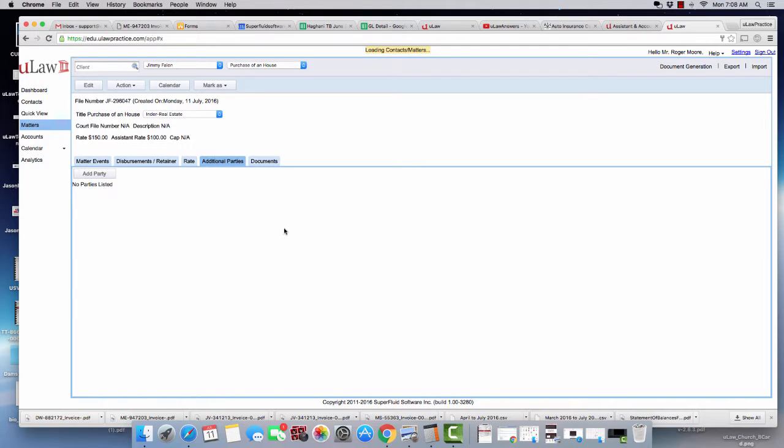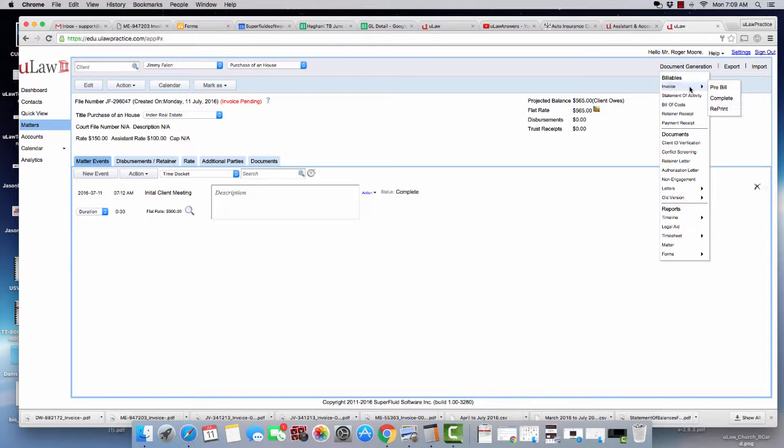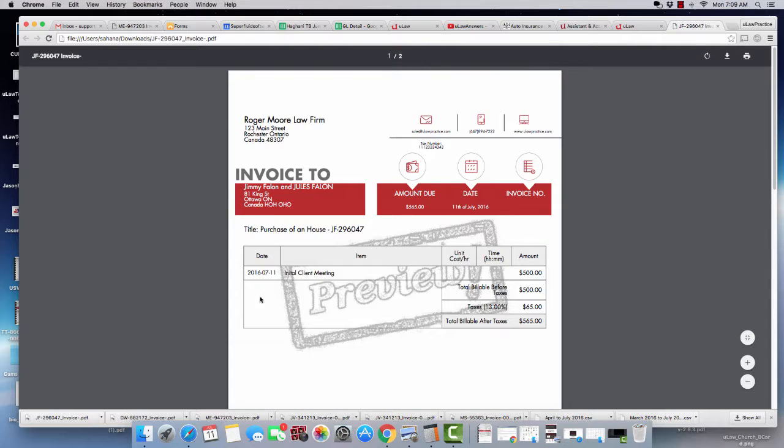Hit the save button. And when you do that, any document you create for this matter will have both of them addressed. For example, let's say for initial client meeting, you're charging them $500, and hit the save button. Now let me quickly do a preview of an invoice. And you will now see that in the invoice, both Jules and Jimmy have been addressed together. It says Jimmy Fallon and Jules Fallon, and it says whatever it has to say.